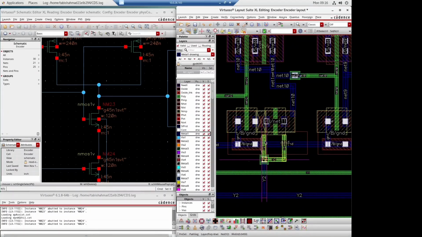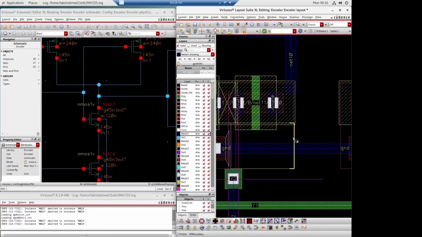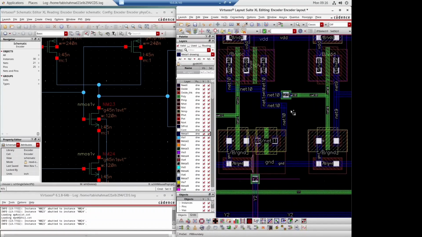This connection, this one, this one, and these metal connections are also no more valid. The above net 10 you can see. We have to resize this box also. We will remove this net 10 metal connection. It's also not valid now.